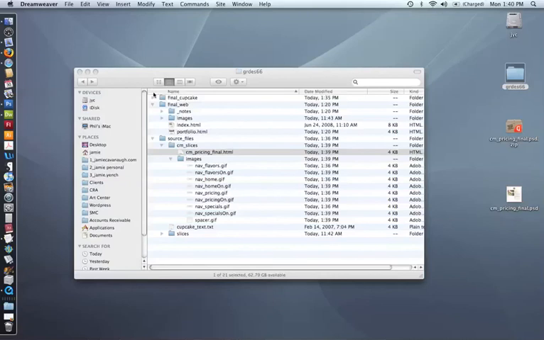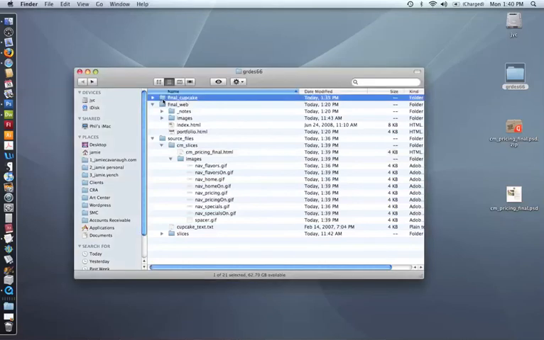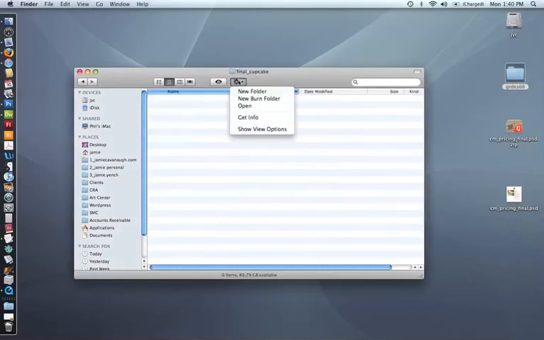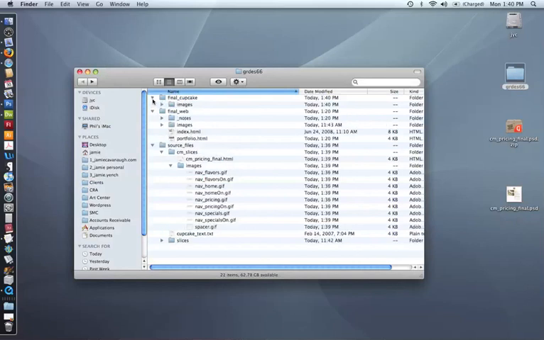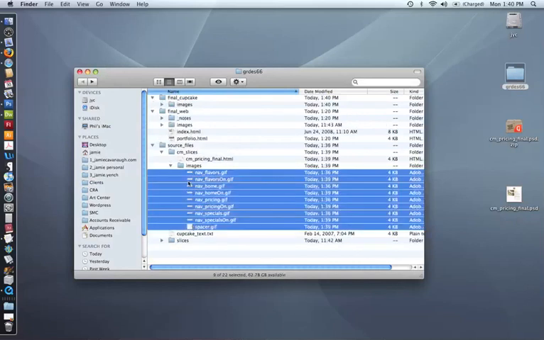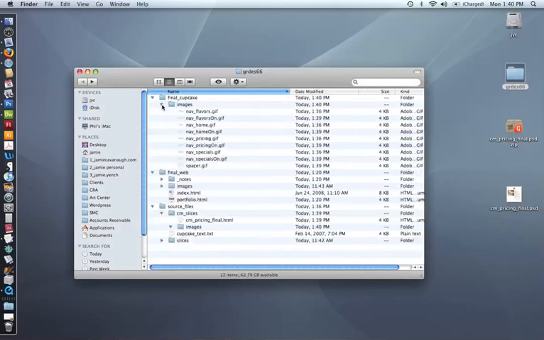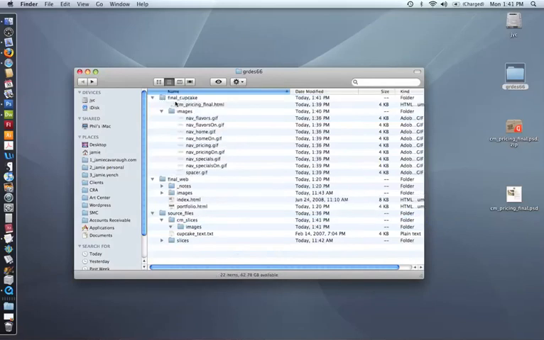Okay, so I'm going to go to my final cupcake folder right here. And as we know, I always need to have an images folder. So I'm going to create that. And I'm going to move all of these images that I just created into my images folder. Okay, so now I have all my navigation. And I'm also going to move my HTML here. And I'm going to show you in a second what I'm going to do with that.